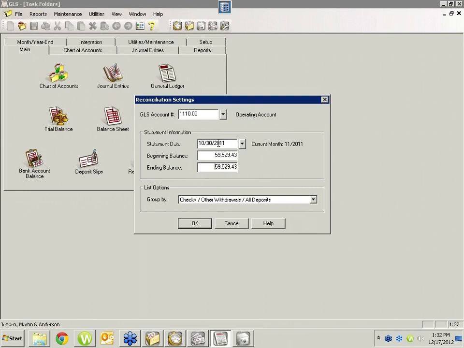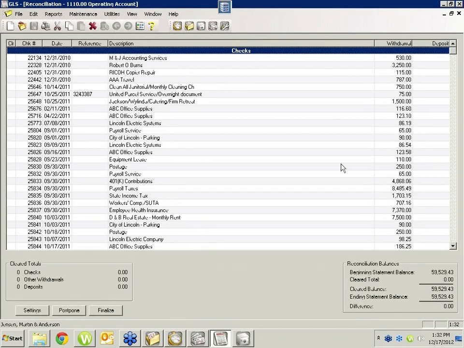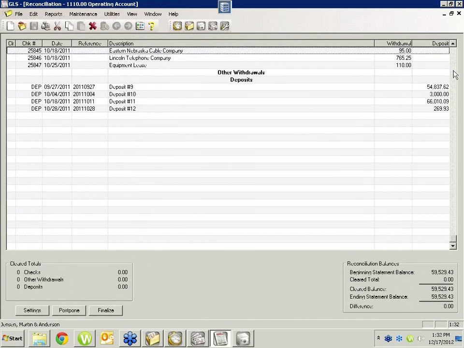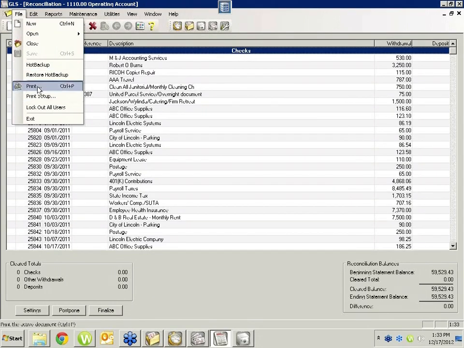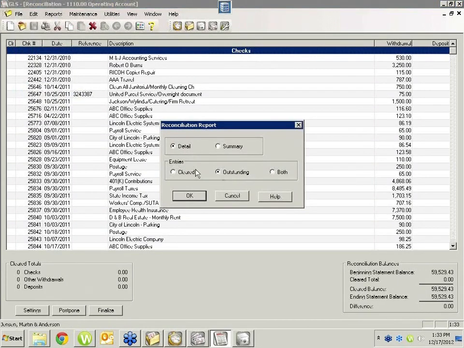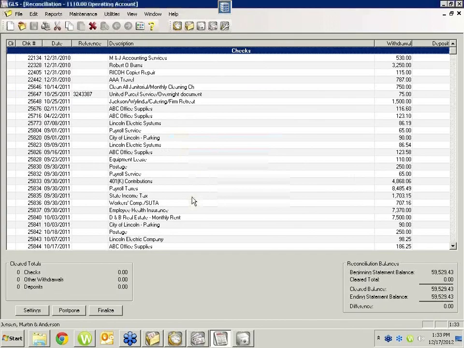You usually need to set today as the reconciliation date. Sometimes it'll automatically advance this, and so it may be in a period that's beyond. Just make sure this is today, and make sure the beginning and ending balance match. So you take your beginning balance, which is going to be correct, and copy it in here. And what you get is the ability to look at all your outstanding checks. You can get that in a real neat report just by going File, Print, and saying Outstanding for the entries that you want to see.